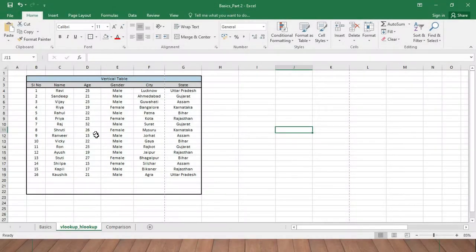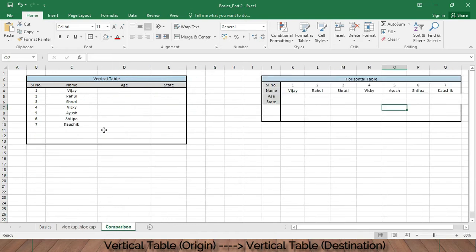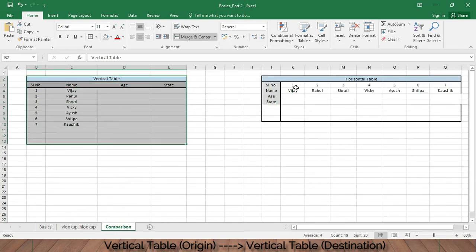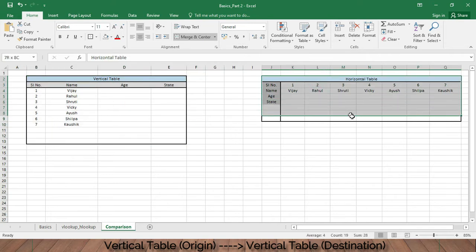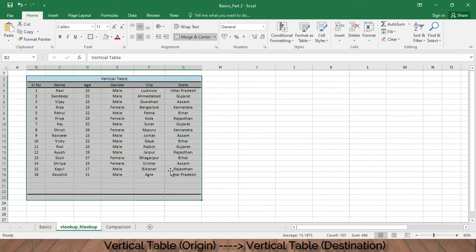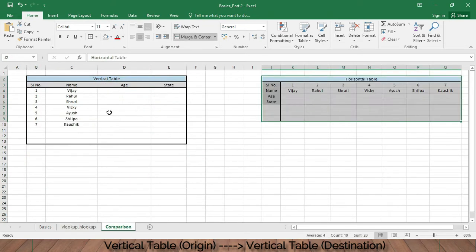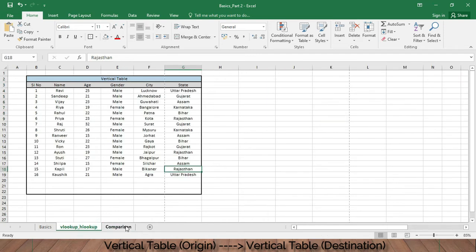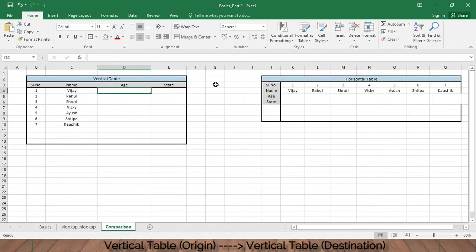Okay. So the first case is this is my master data table. This is the vertical table. I have to fill the data here. First case is a vertical one. Second case is a horizontal one. So I have to fill both the tables from where? From this master data which is in the vertical. Okay. So let's start. Now to fill this vertical from this vertical, the formula is pretty easy.